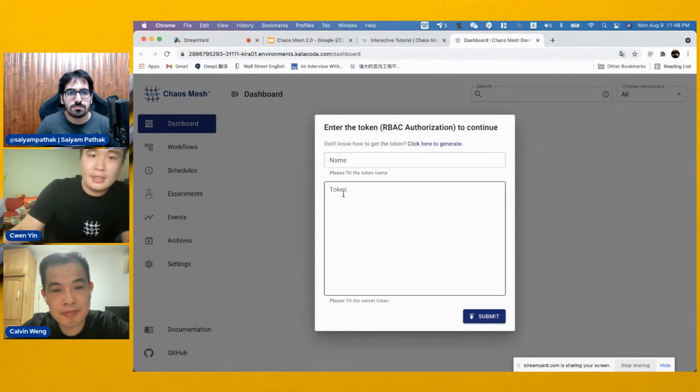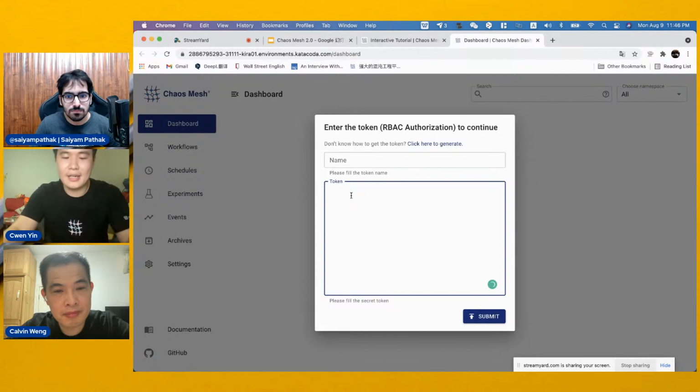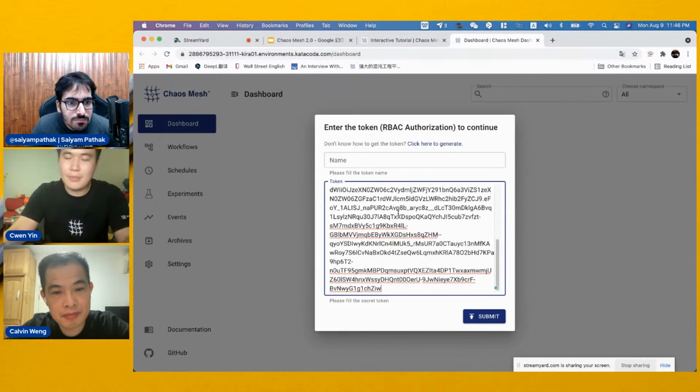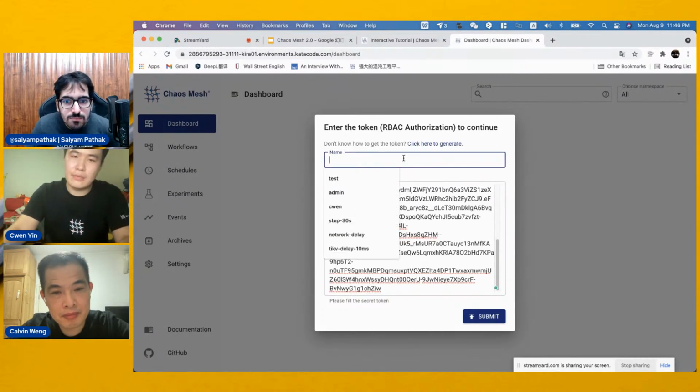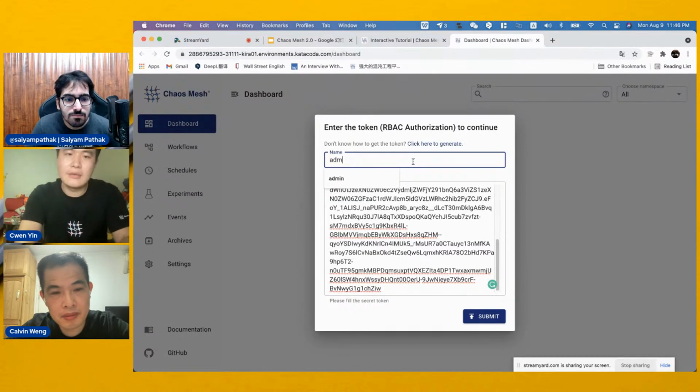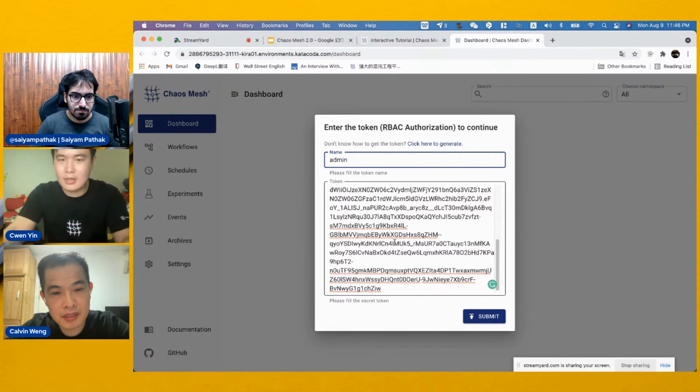Yeah, you can see we need to input the token, which we remembered before, and we also need to input a name for this token. We are free to input anything. We just input admin, because this token is for a classroom, so we name it admin.